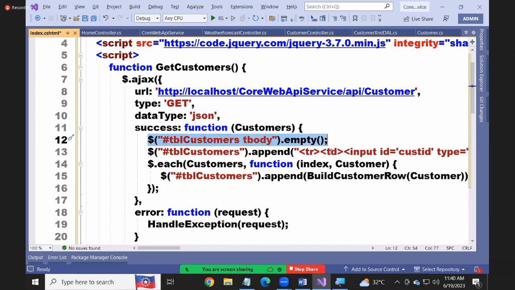See the first line? Clearing the body if present. First time not present, but second time present. So the body is empty. See, what is TPL customers? Our table name. Body dot empty. Clearing it. Now, TPL customers dot append. I'm appending. What I'm appending? Watch it carefully.